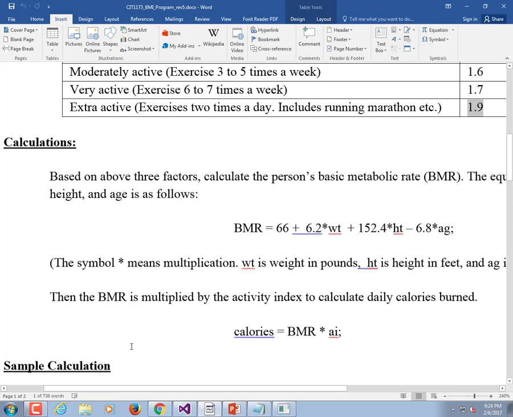So here's the calculation. Assuming that the weight is in pounds and the height is in feet and the age is in years, that's the equation for calculating the basal metabolic rate. 66 plus 6.2 times weight plus 152.4 times height minus 6.8 times age. So the more you age, the less you burn. Doesn't sound fair, but whatever. And then you multiply that basal metabolic rate times your activity index to get an estimated how many calories you burn a day on average.